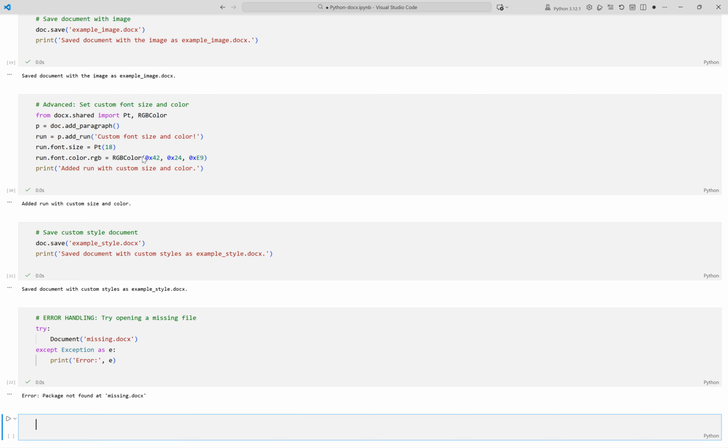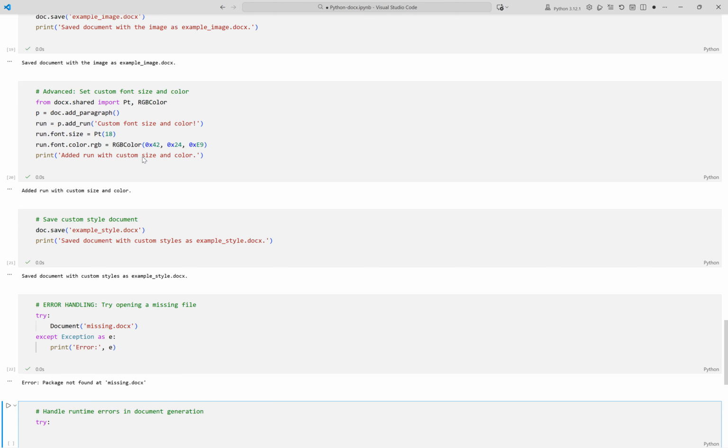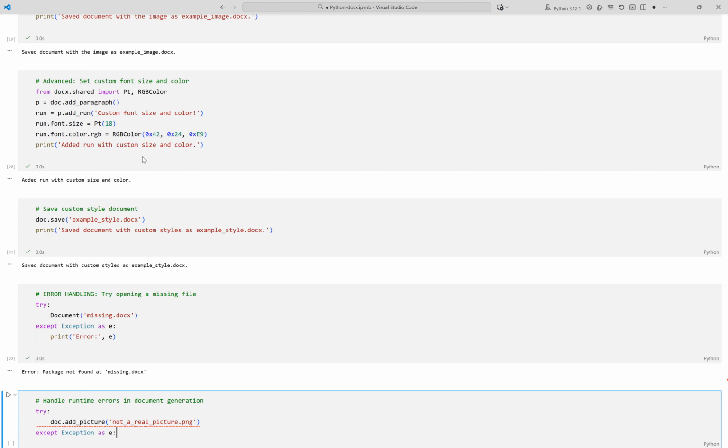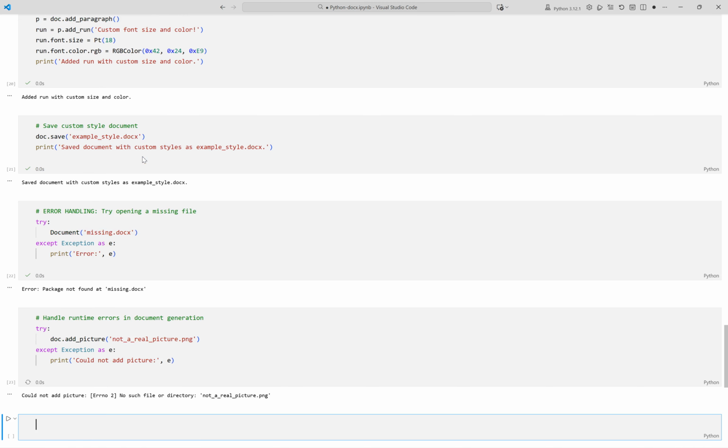Another common error is adding a picture that does not exist. Use a try block. Try to add a picture with a missing file. Catch any exception as E. Print a clear error message. Running the cell now. This output shows how the code catches and reports an error when adding a picture that does not exist, illustrating robust error handling in document generation. Notice the clear message indicating the missing file, which helps maintain smooth execution without crashing. This aligns with the lesson's focus on managing elements like images safely within the document object.